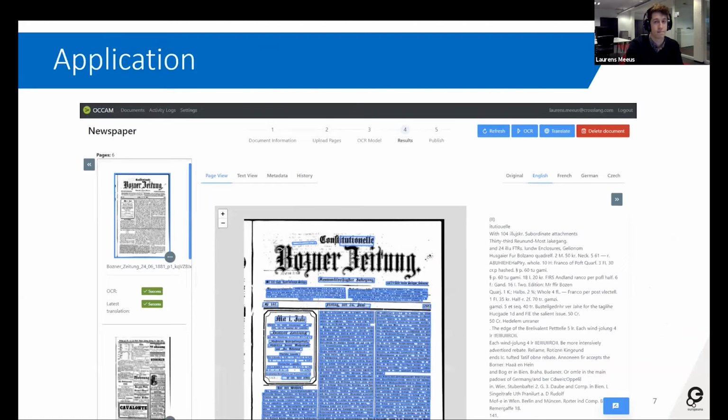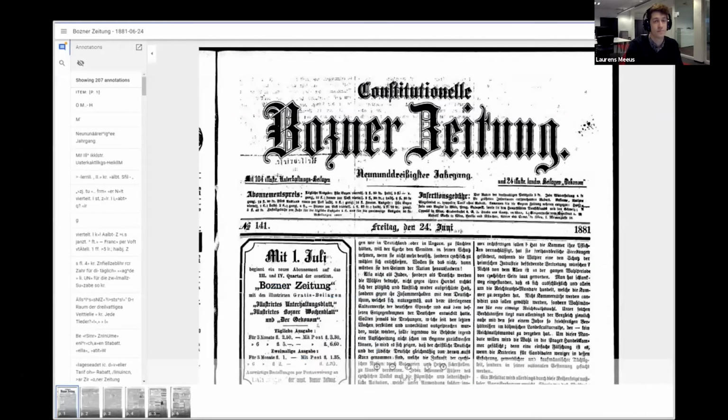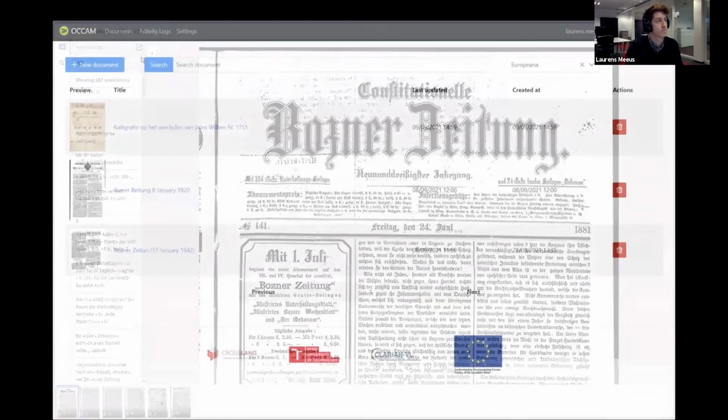So this whole pipeline is integrated into an application, our OCCAM application, where you can upload documents. Next, I will show you a short video demonstration of how Europeana items are processed by our application. As an example, we processed the newspaper Business Item of June 24th, 1881 by our application to make it available in multiple languages.